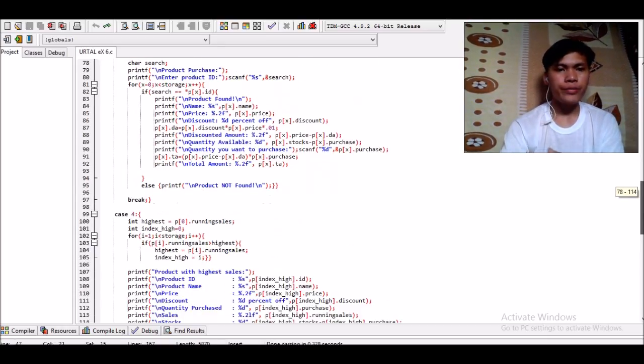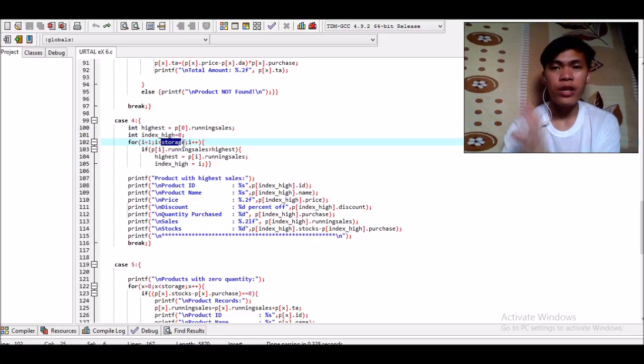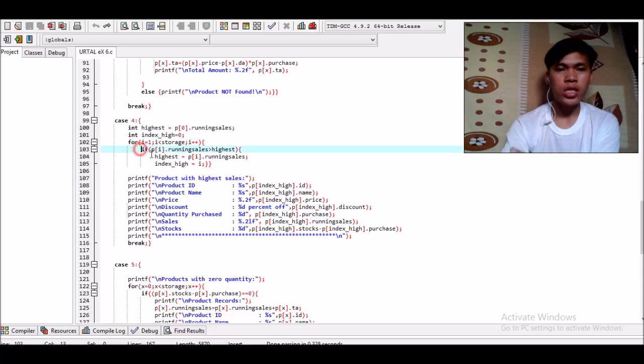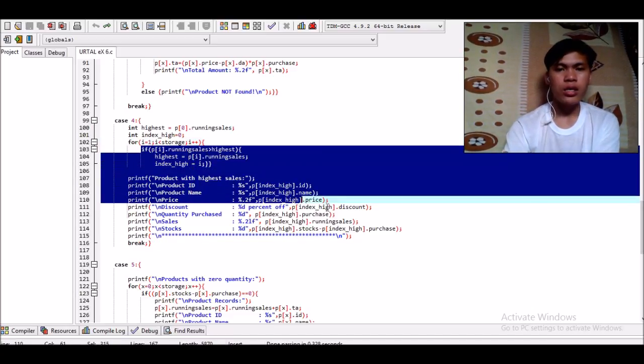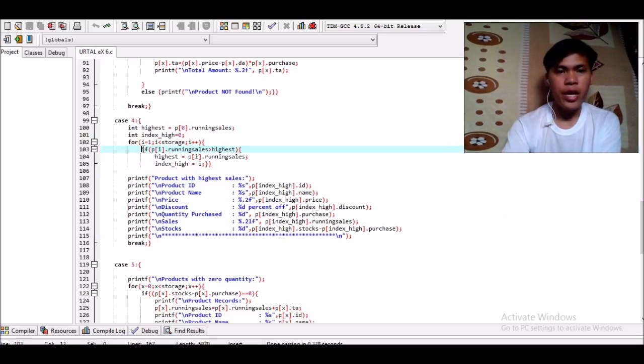So in case 4, since i is equals to 1, then storage, or the previous storage, has a value plus 1, which is i is equals to 1, then i is less than storage. Then that's the time that the program will execute this content. Again, there is another if.